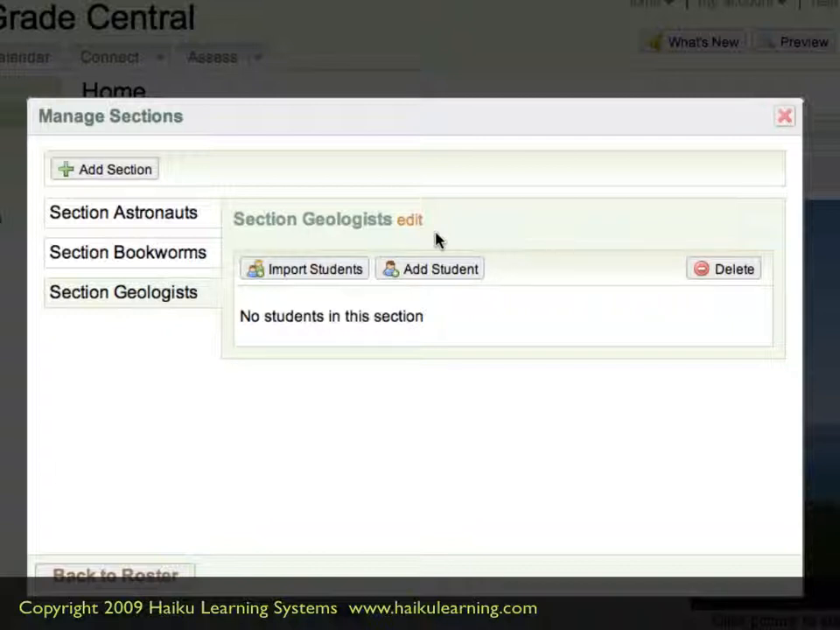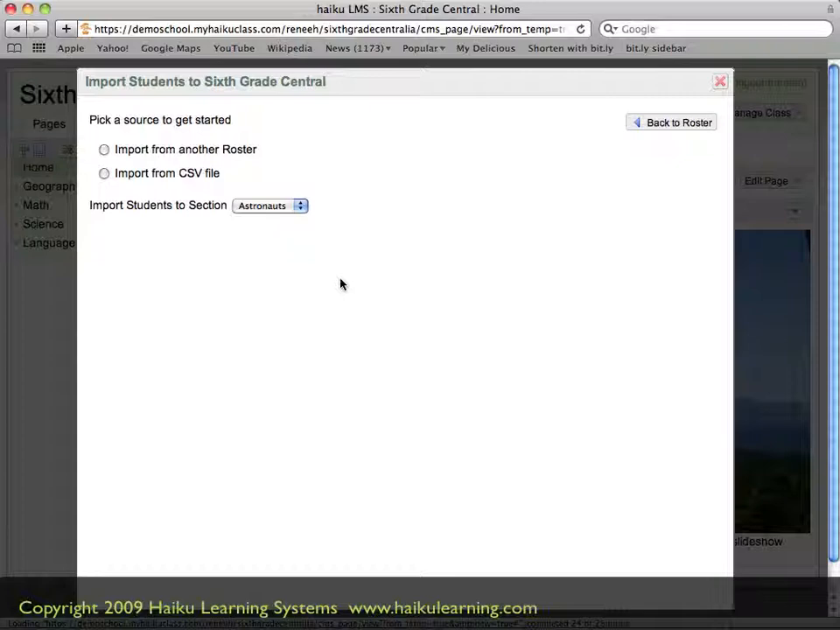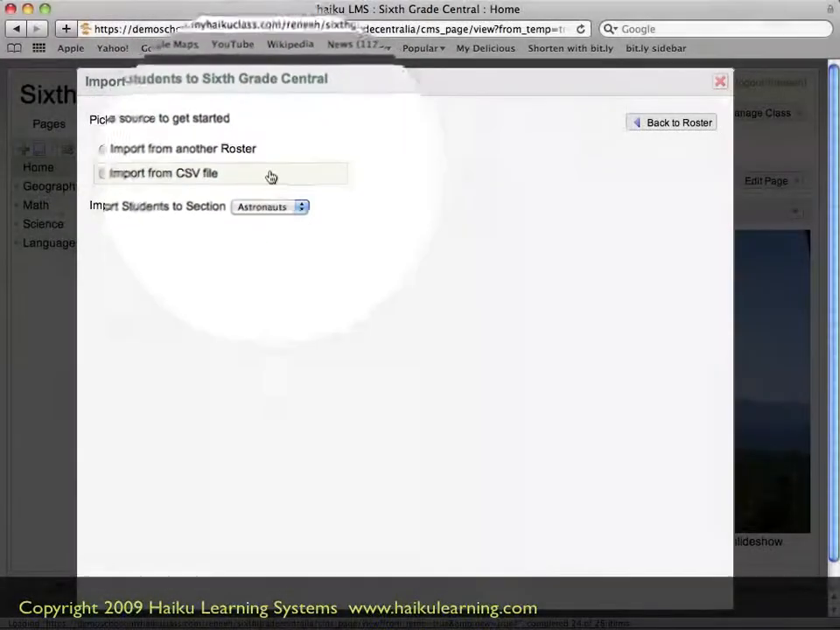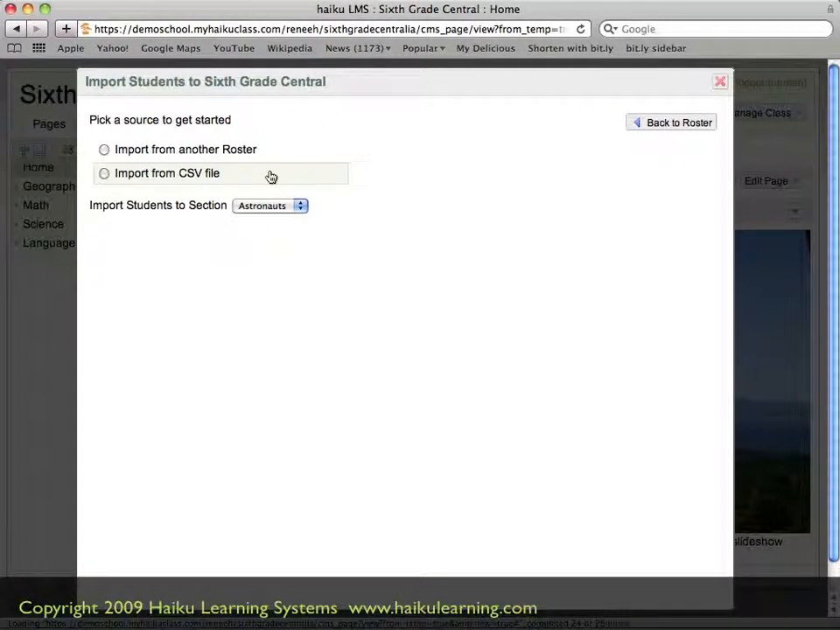Now that I have my sections, I'm ready to import my students. And we'll start with the astronauts. Now I have several options when it comes to adding students. I can either add them manually, one at a time, or I can import them. When I'm importing rosters, I have 2 basic options. I can import from another roster, which means that I'm pulling in from another Haiku class or from my student information system, or I can import a spreadsheet or a CSV file. The CSV is really reserved for students who aren't managed in another system, so I want to import from another roster.